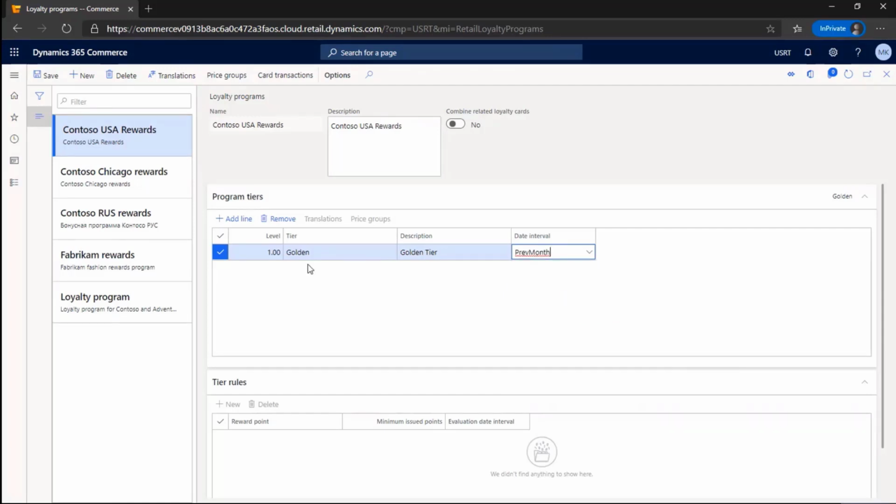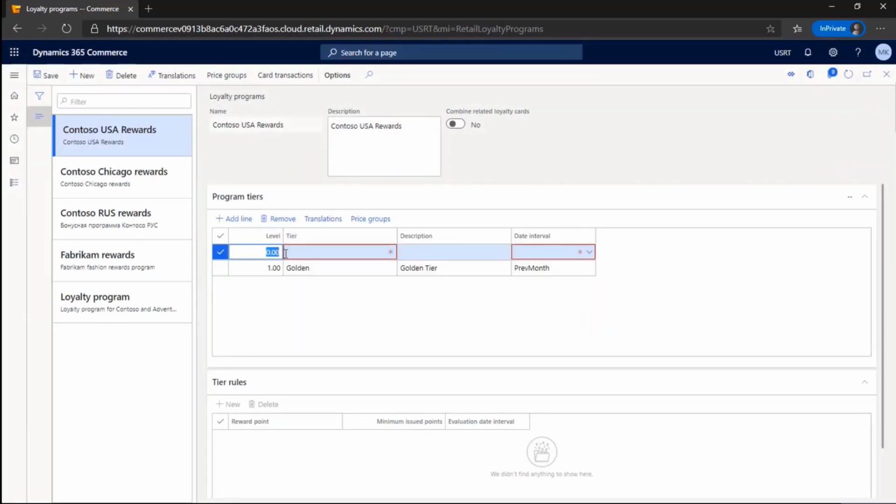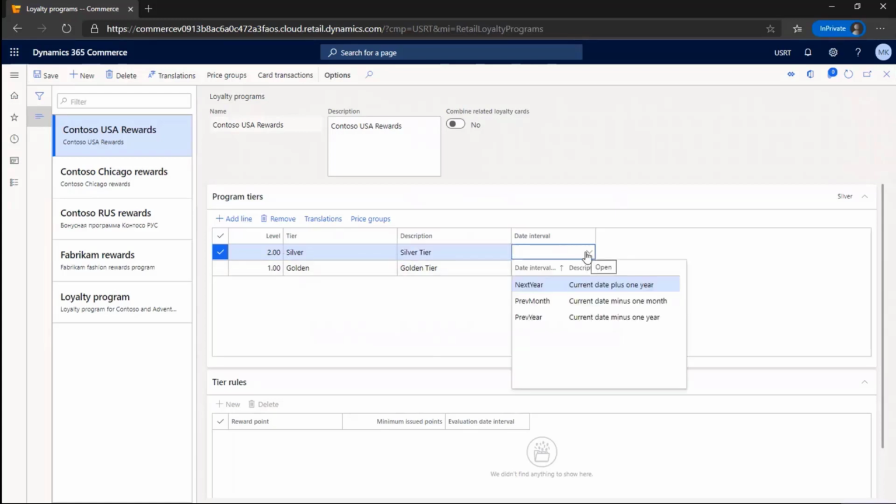I will create a second program tier by, again, selecting the button Add Line. Again, the pop-up appears, in which I will select yes. As a level, I will now enter number 2, and as tier, I will give the value Silver. As a description, I will enter Silver tier. I need to select a date interval, and I will select previous month from the drop-down menu.